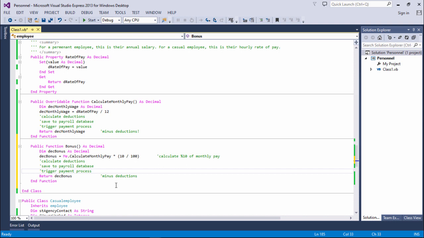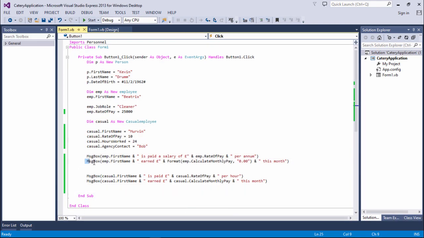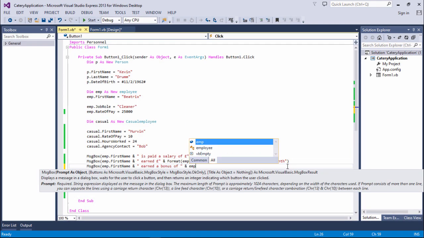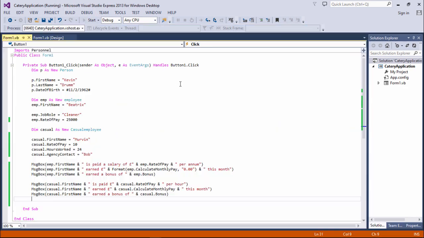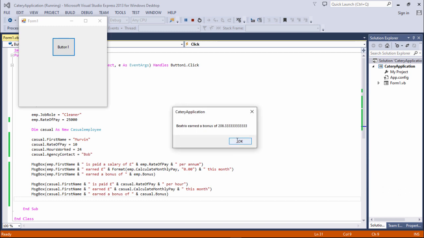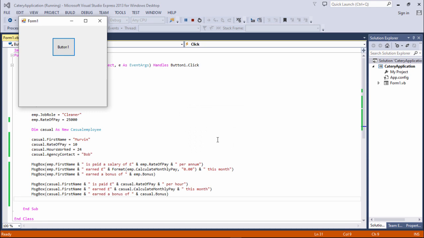This method is now automatically inherited by the casual employee, and the casual employee's bonus method will call its own CalculateMonthlyPay method, so the casual employee's bonus will be 10% of their rate of pay multiplied by the number of hours they work. Let's quickly check. Beatrix earned a bonus of £208. Again, we could do with formatting that. Mervyn, on the other hand, earned a bonus of £24. That's working fine.